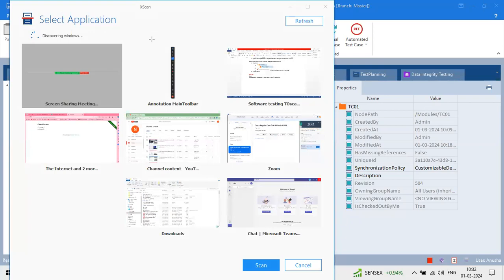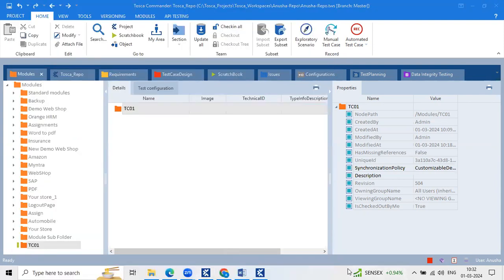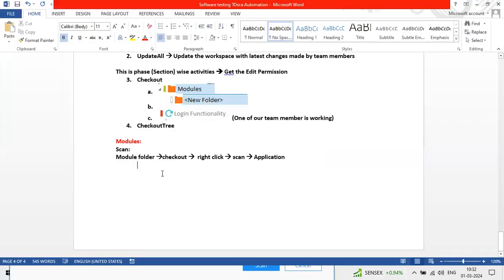Yeah. Here you are able to see X scan window. Okay. So what exactly is the purpose of this X scan window? I'll explain to you. The X scan window shows all opened applications in our PC, or you can say laptop. What are the applications you opened in your laptop? It shows all opened applications.